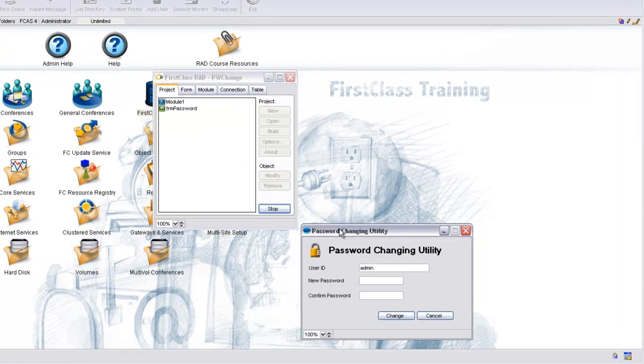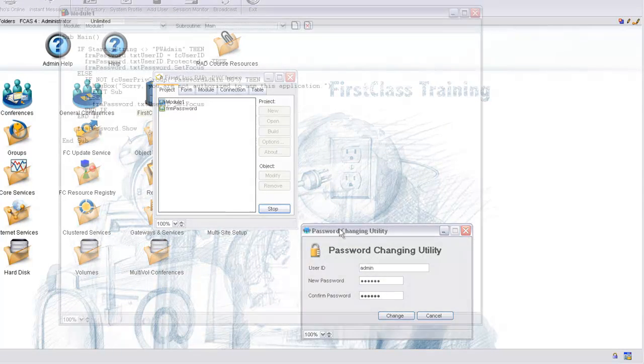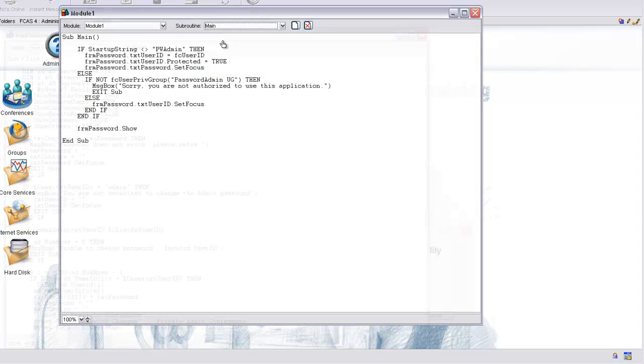Forms are designed using FirstClass Designer, and with FirstClass RAD, code is written that can replace or enhance FirstClass functionality. This application can execute FirstClass scripting commands.